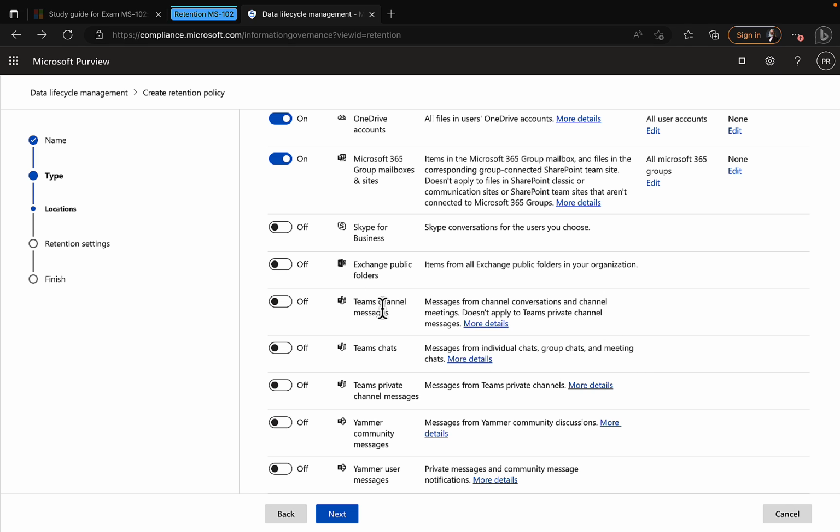We have Teams channel messages. So this is messages from channel conversations and channel meetings. This does not apply to Teams private channel messages, which are included two down from here separately. And we have Teams chats messages: one-to-one, individual chats, group chats, and meeting chats as well are included there. And then finally, the last two that we have in the list are Yammer community messages and Yammer user messages.